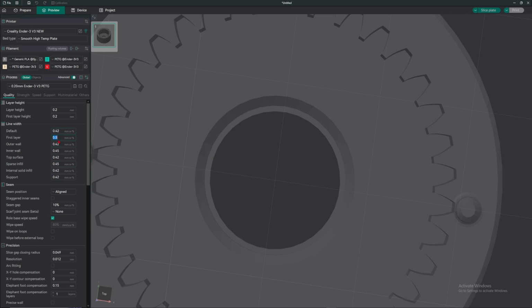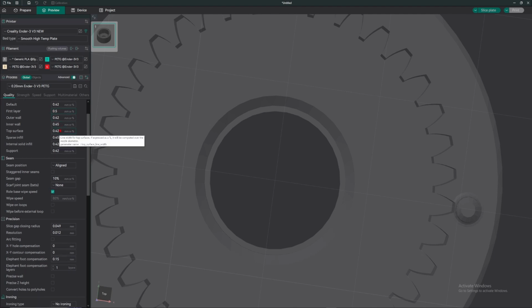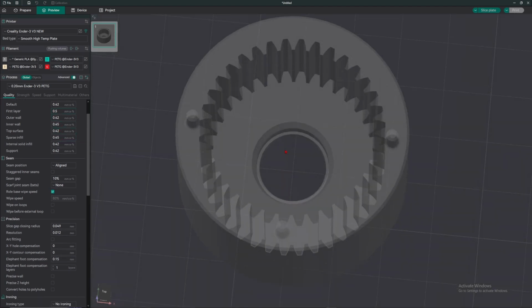Unless it's the first layer, you can change the first layer to like 0.4 or even 0.38 to make it a little bit smaller so that it's a little bit closer to what you have modeled in your 3D modeling software. But most of these, you can change them like a couple millimeters. Don't change them too much. It might clog your 3D printer or it might result in a bad print.